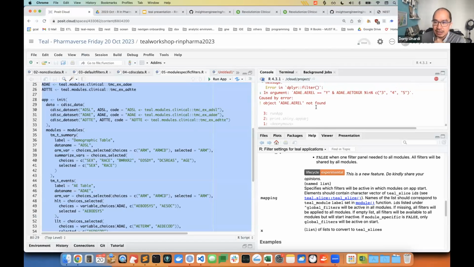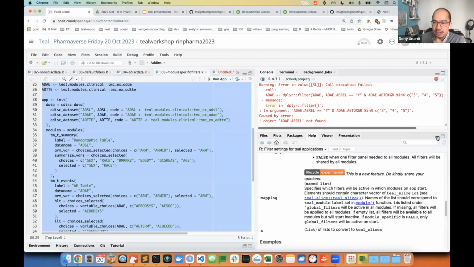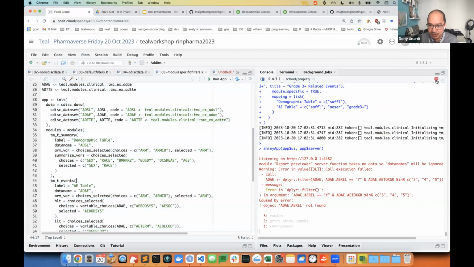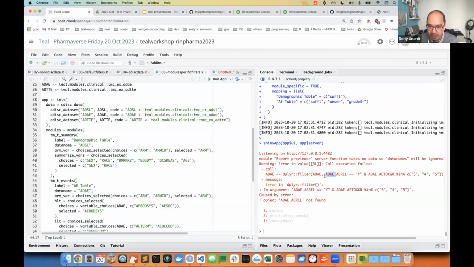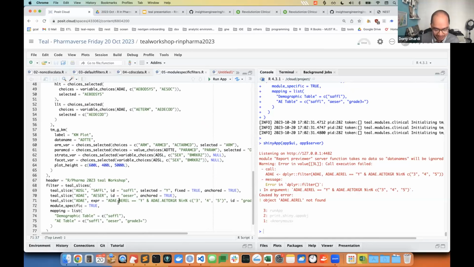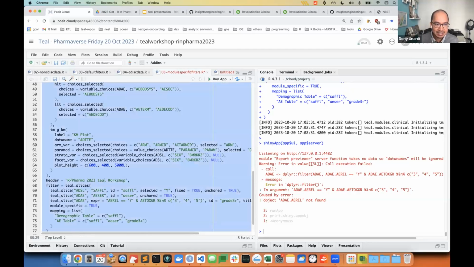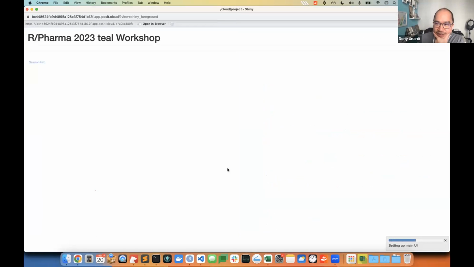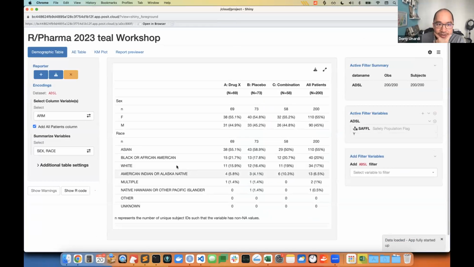Okay, there's something going on. Let's see what happens. All right, so that's my first blunder so far. We're not supposed to be including the data set name here in the expression. So let me remove that because there's no column called that in ADAE. There you go. I'm not perfect, guys. There we go. Much better.